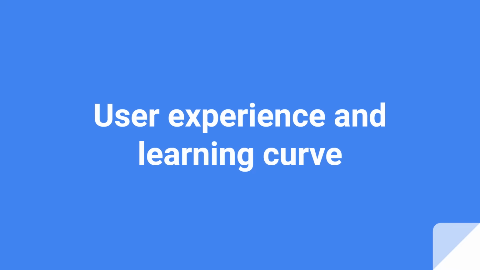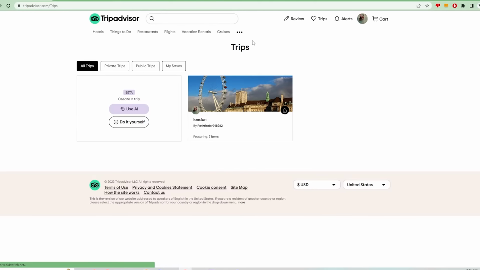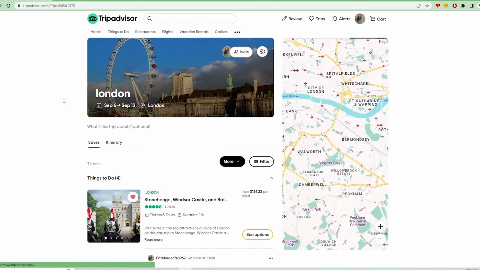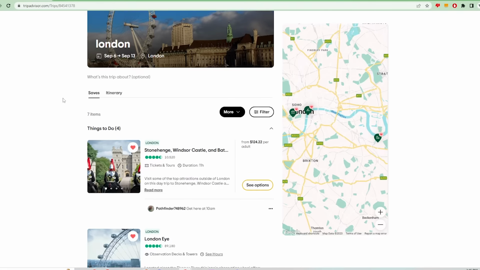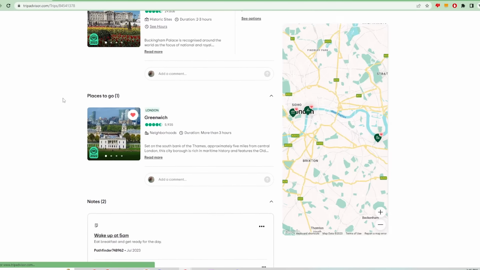First, let's talk about each app's user experience and learning curve. We all know TripAdvisor as a travel platform that provides reviews and ratings for places and things to do. It also allows us to compare prices, make bookings, and act as a forum for advice and experiences. Lesser known is the travel planner that TripAdvisor provides for its users. It is by far the most simple user interface out of the 5 apps presented in this video.